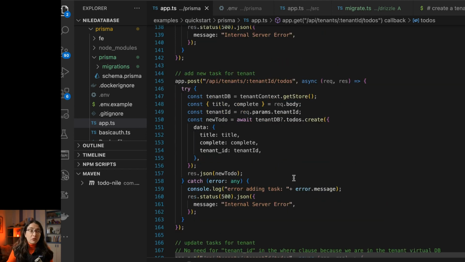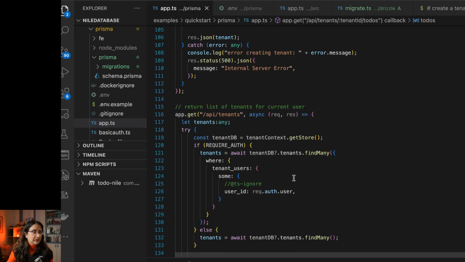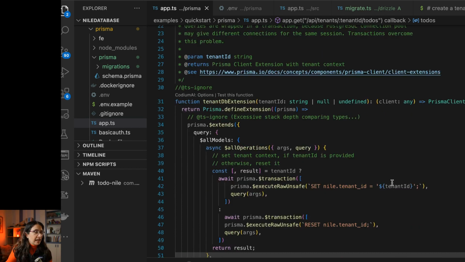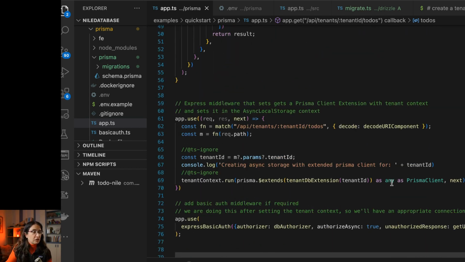Okay, so now that we know how to query Prisma, let's take a look at the part that really makes the magic work, which is the tenant context. So we're doing two things here, and I'm going to start with the Express middleware. We're using Express as our application framework in Node.js.